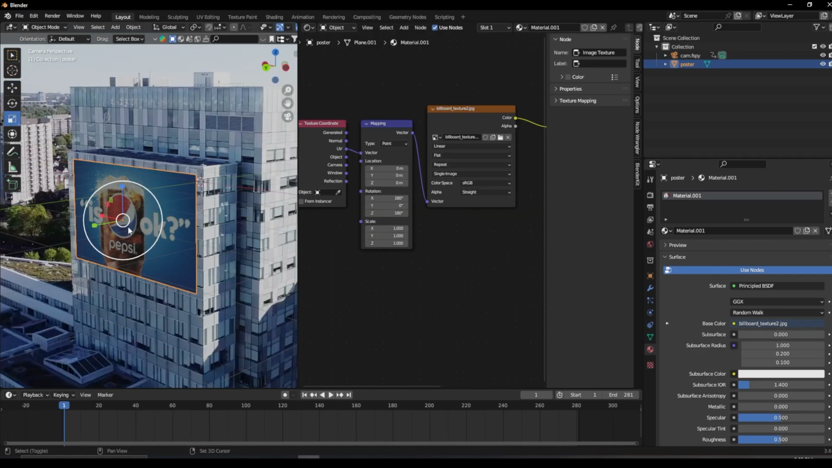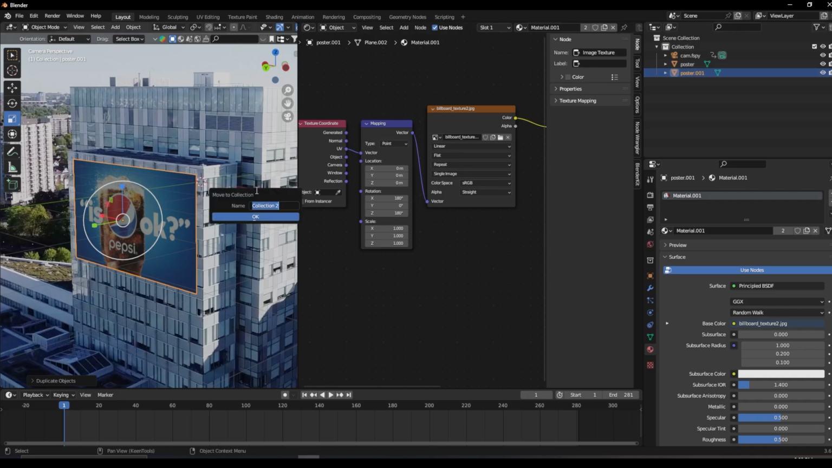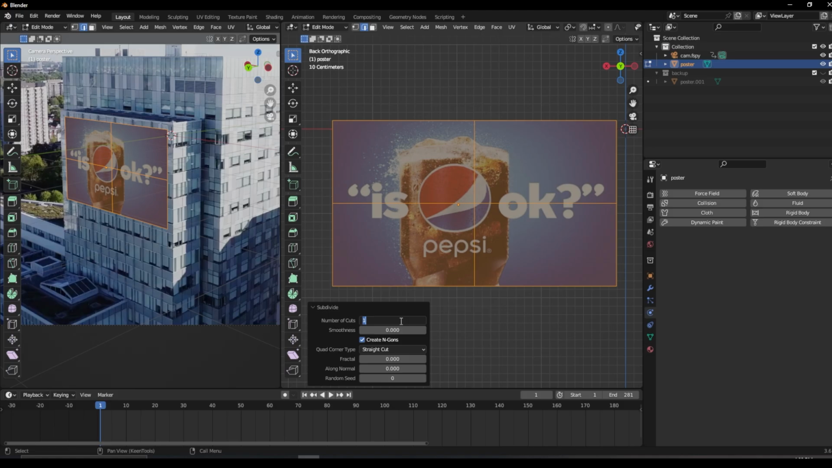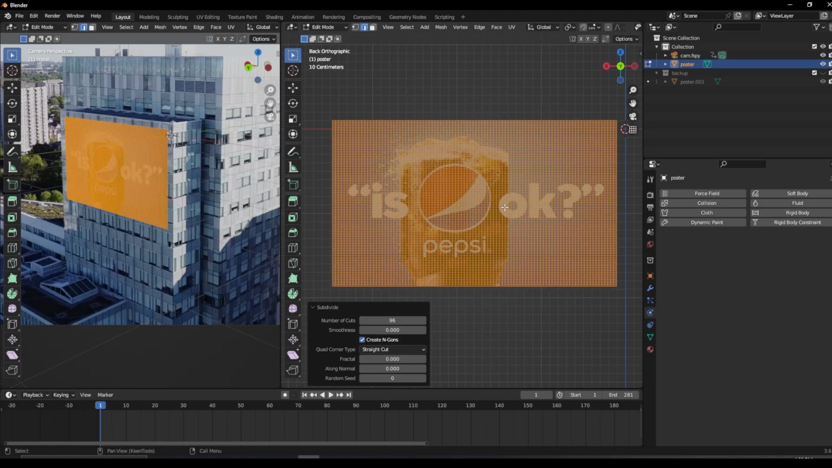Now just make one duplicate just for a backup and put it into a new collection, call it backup, and hide it. Now we are going to work on this poster. Now you can see we have very few edges and faces on this plane, so we require more faces. Just select the plane, go to the edit mode and subdivide multiple times. So maybe 95 or 96 would be great. Yeah, we need more edges so the simulation will come very nicely and smooth.